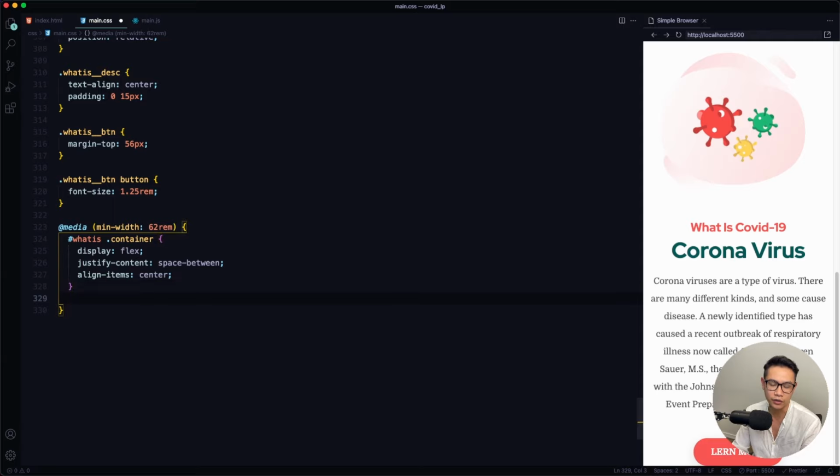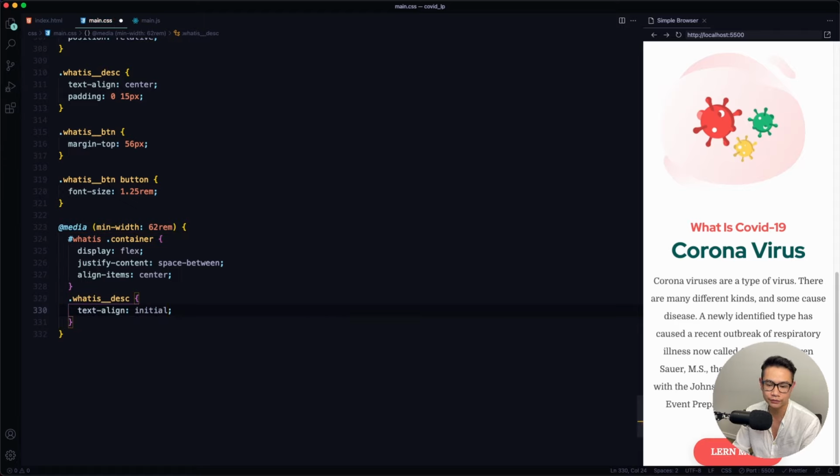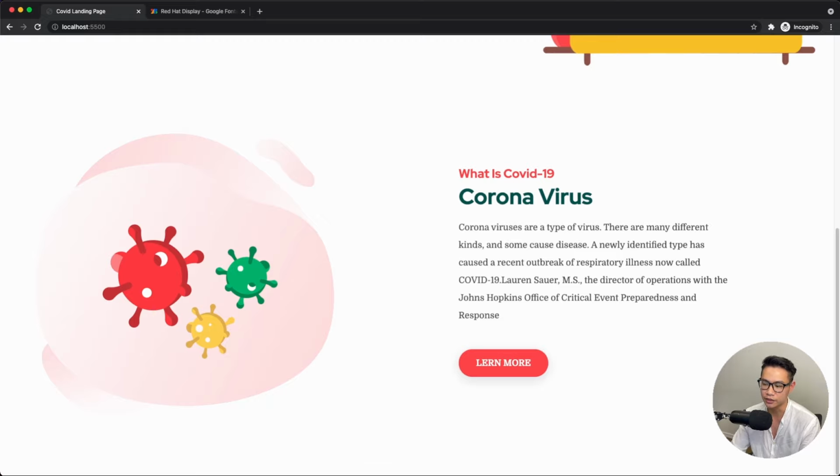Now let's target our description. So what is desk? We want to set the text align back to initial. And then a padding of 0 top, 240 pixel right, 0 bottom, and then 0 left. After this, let's set its width to be 45%. Give this a quick save and check out our desktop. And then everything is looking good. Next, let's move on to the Contagion section.